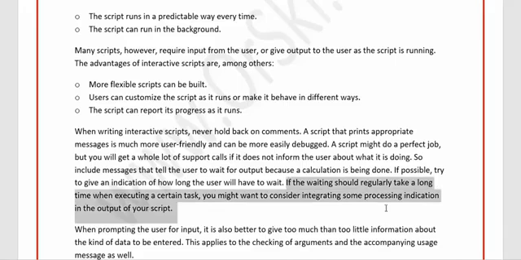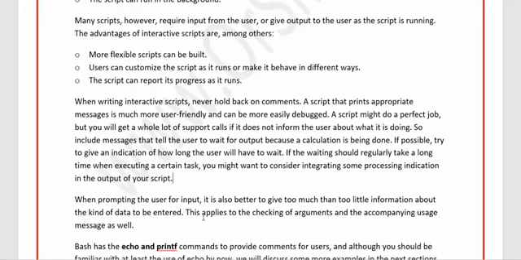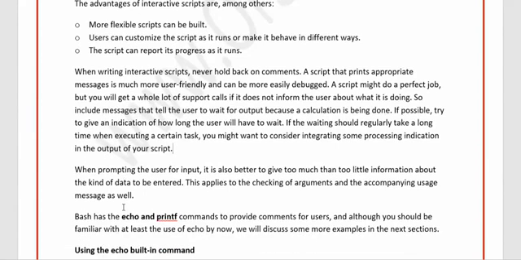If the wait regularly takes a long time when executing certain tasks, you might want to consider integrating some progress indication in the output of your script. That means you can also say in the script, 10% of the task is completed, then show that progress to 20%, show that progress to 30%, something like this. This makes a lot of sense for the user, then he will also know how long he should wait. In case you cannot predict the duration of time, definitely you can use this to show the progress of your script execution.